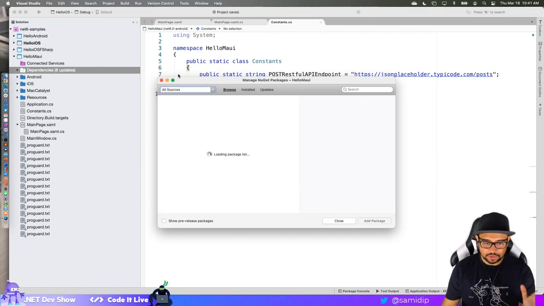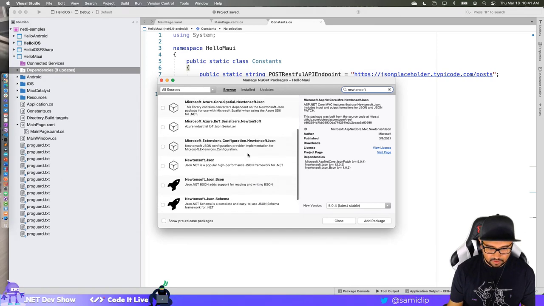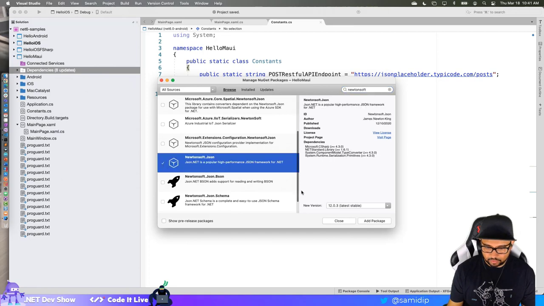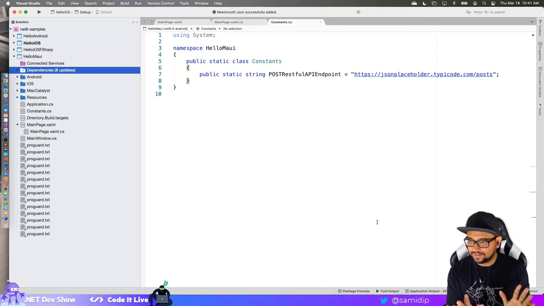I don't know. Let's do all sources and let's see if we can find Newtonsoft JSON. No, where is it? Oh, there it is. I don't know where they're getting it from. Has to be from the official NuGet feed. Add. Is it gonna break the moment I hit add? It's trying. It's adding. It's added. Oh, thank you. Yeah, nice, bookmarked. It's nice.